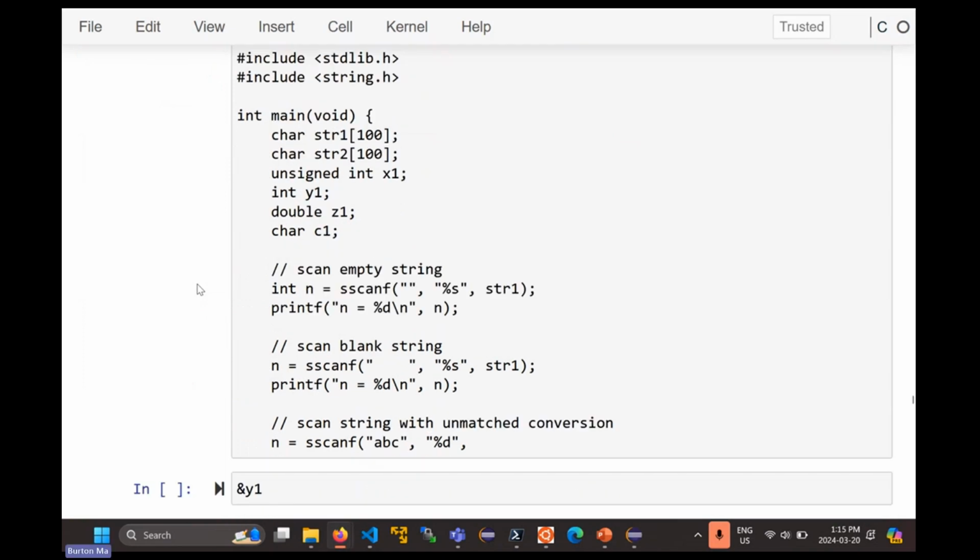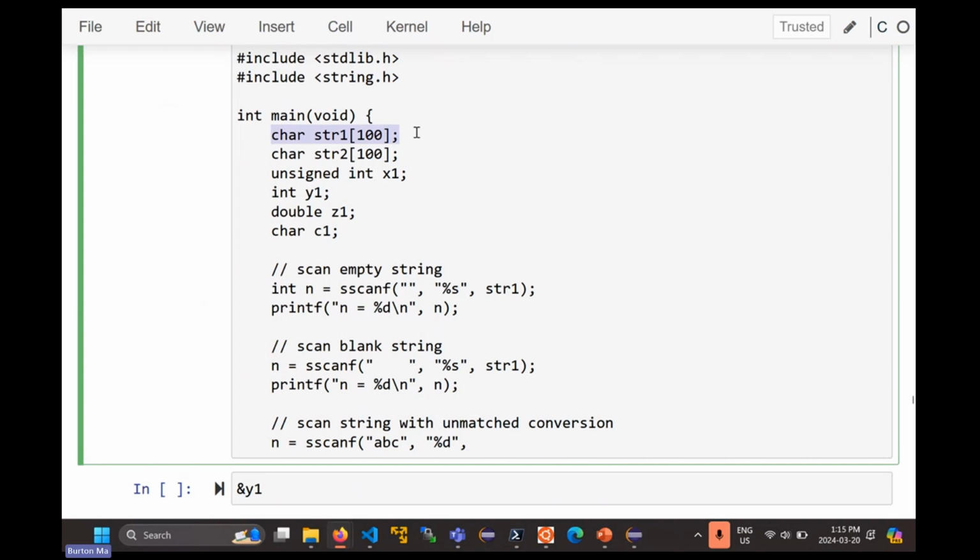All right, so here's another little example program. I have 2 empty strings, it looks like. Am I scanning into the empty strings? What am I scanning into? Okay, so we're going to try to scan some empty strings, it looks like. I've got an unsigned int x1, an int y1, a double z1, and a char c1. Right.